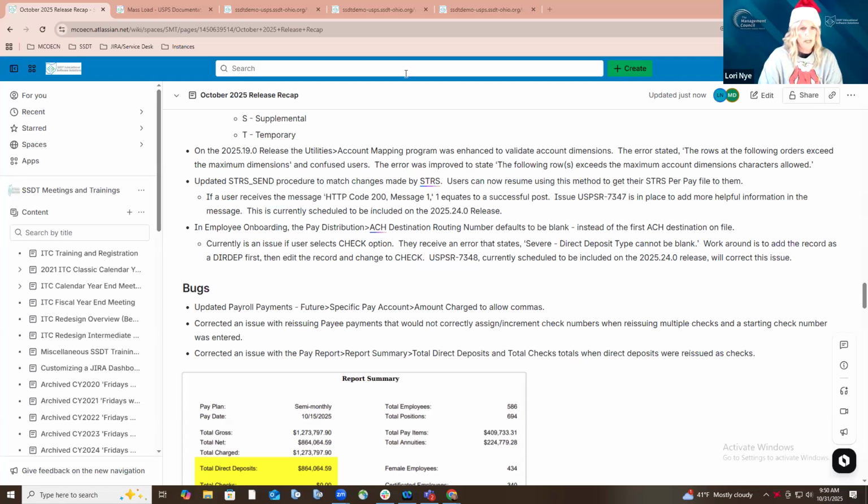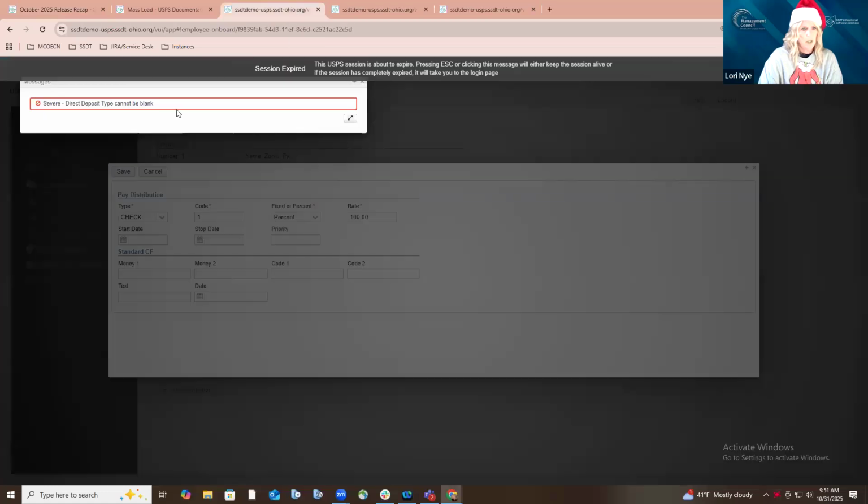So if they see that error, and I think I have just a copy of that, a look, so you can see what it looks like. Just have them select the direct deposit option first, and then save that, and then edit it and change it to check.